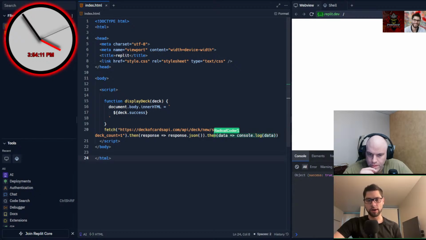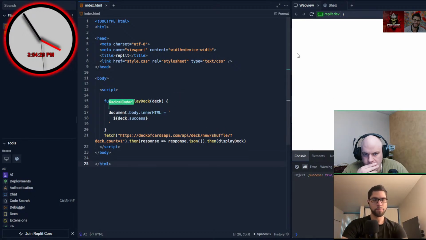But instead of doing that, we're actually just going to run display deck. What this is doing is saying run display deck with the input that you would have run here, so deck is now going to contain that object. And we should actually right now be able to run and see true, that we succeeded. Okay, I'm gonna hit run.